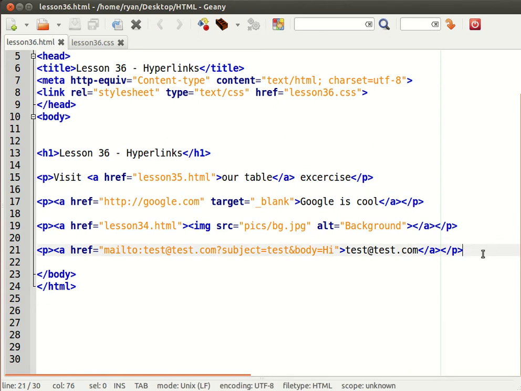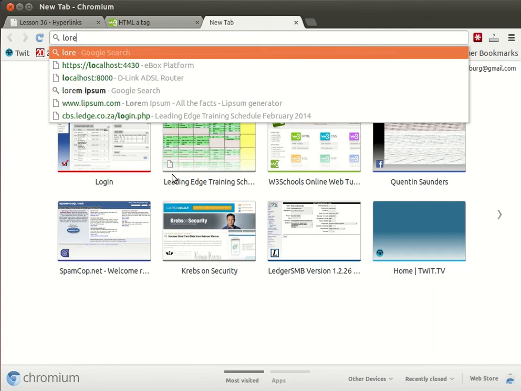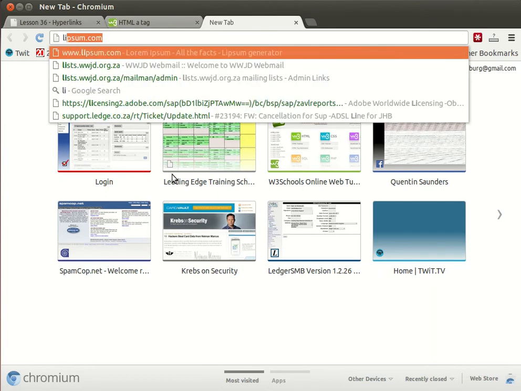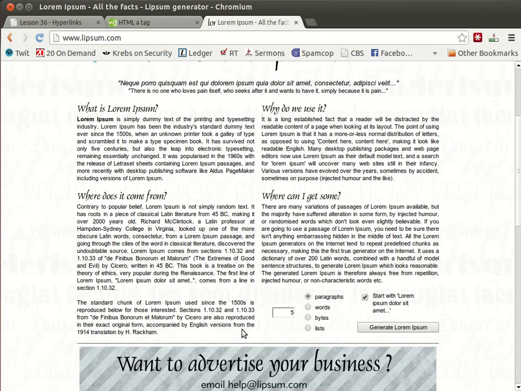Okay, so that would be an email address. And then the last type of hyperlink we can create is what we call a fragment anchor. And a fragment anchor looks a little bit different. So what I'm going to do with the fragment anchor is create a lot of content on the page to make the page scroll. So I'm going to go to that page we went to earlier, which is lipsum.com, which has a whole lot of sample text that we can just copy and paste.